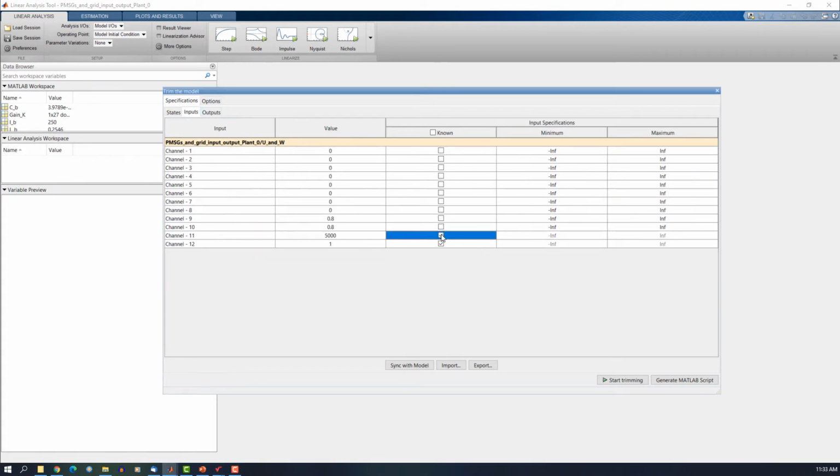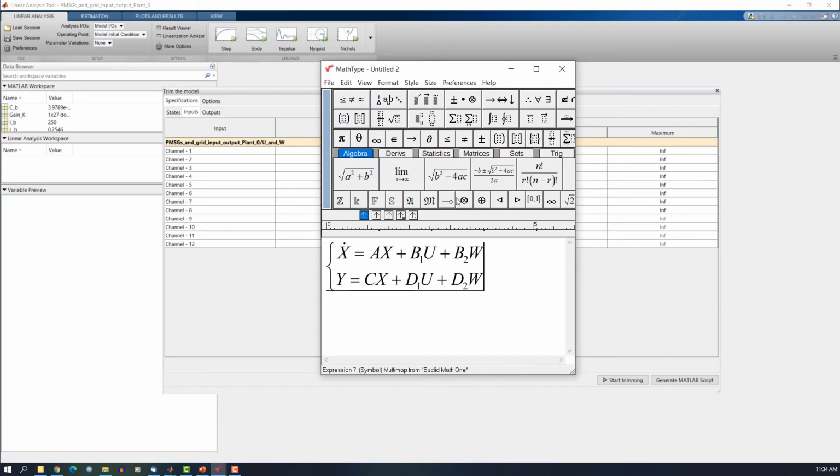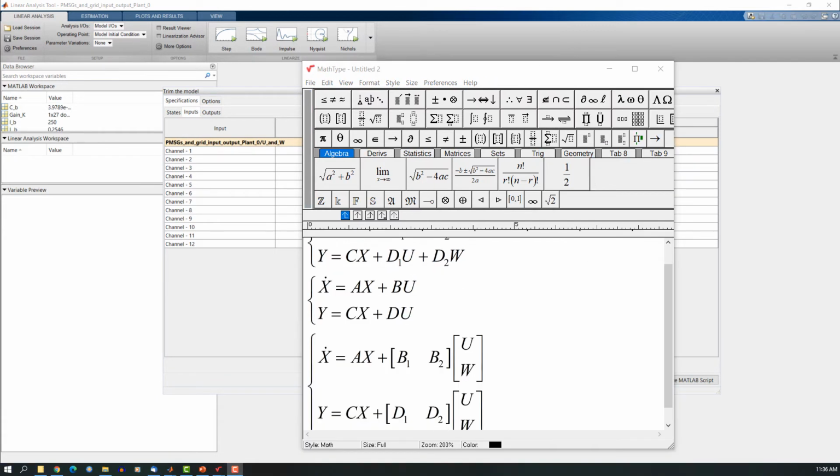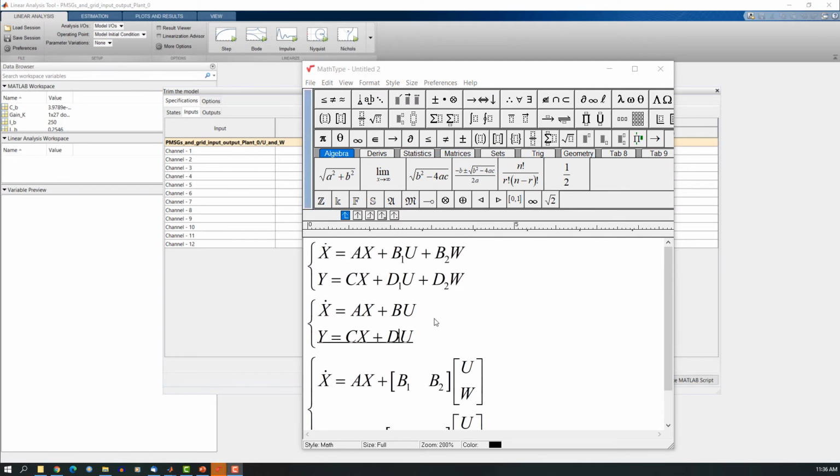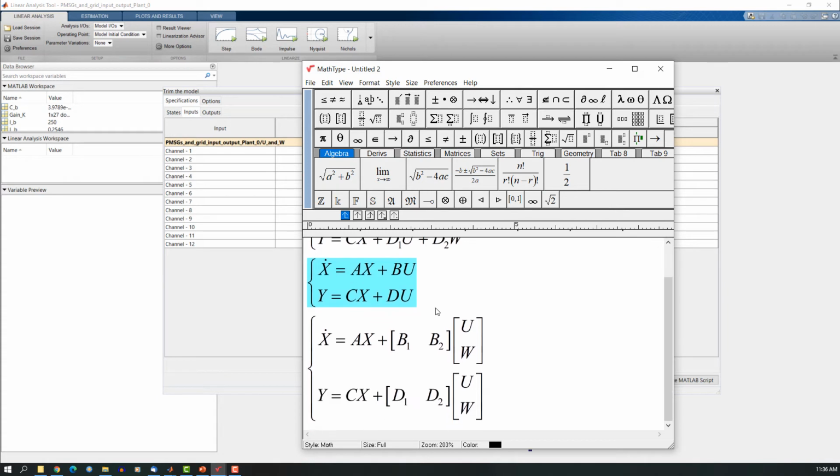I know this input. It's actually a disturbance, but you see, we put disturbance and input in the same form, because MATLAB Simulink doesn't recognize the system like this, it only recognizes A and B1. So here we have to put, Simulink only recognizes the system like this, A and B, C and D, not B1 and B2. So we have to reform this system into this kind of system.